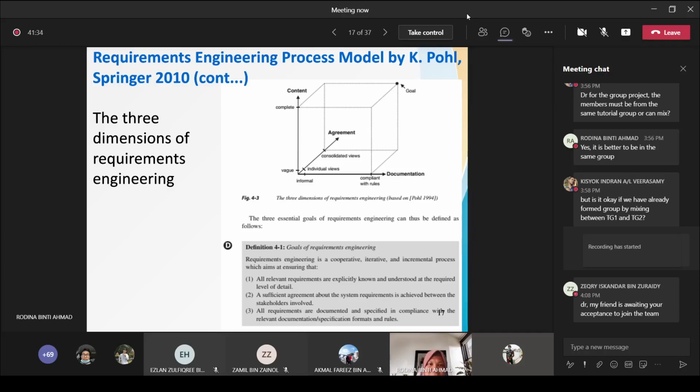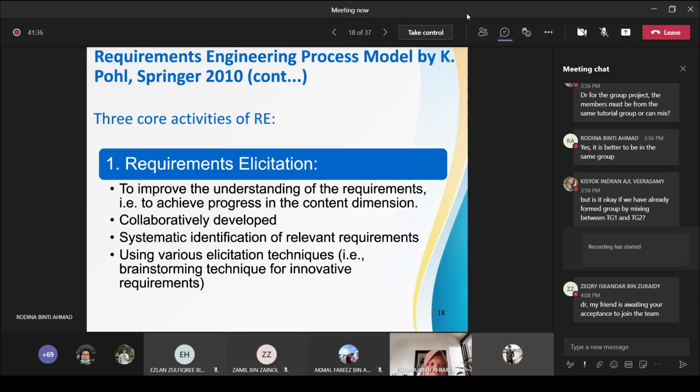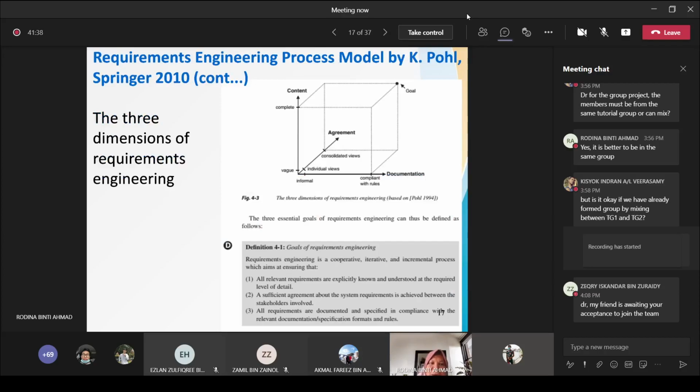The second dimension: we want to have a sufficient agreement about the system requirements. It is achieved between the stakeholders involved. So that is the second dimension that we want to achieve.